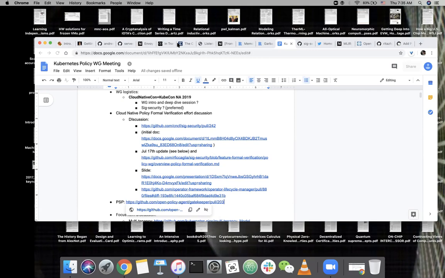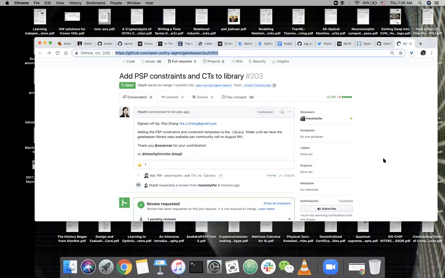I had a question for you, Rita, just on the overall Gatekeeper. It's been a long time since I jumped on one of those sessions. So is the idea that the PSP admission controller gets kind of replaced by Gatekeeper? Is that how it's going to work?